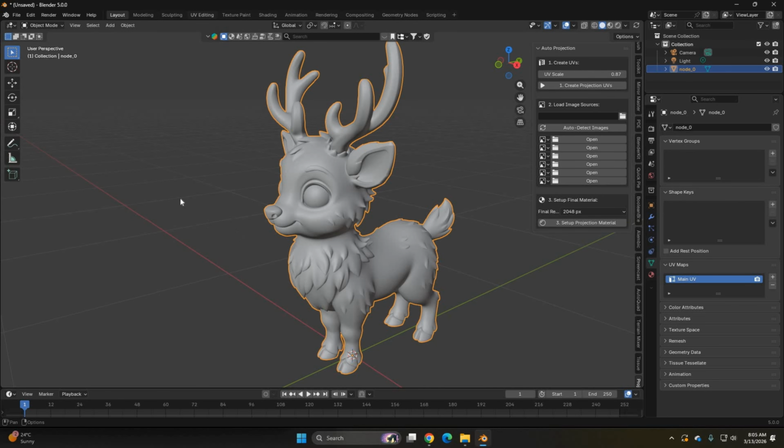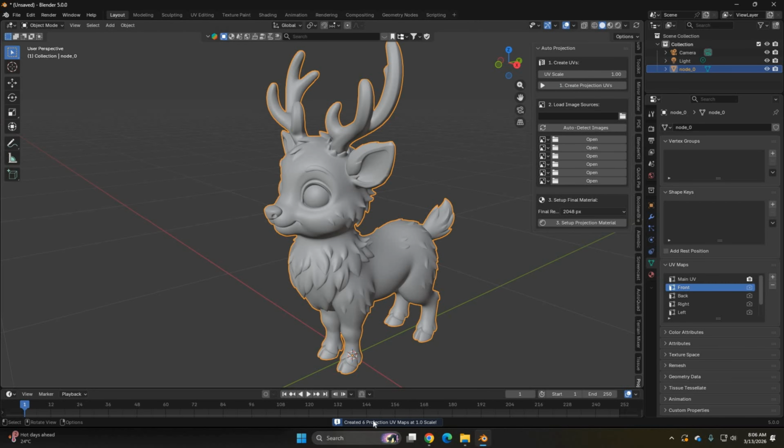There is also an option called UV scale. For this example, I'm going to set the scale to 1. Now I will click create projection UVs. It will take a little time, so please don't click anywhere. Blender sometimes gets sensitive and might crash. Trust me, I learned this the hard way. You will get a notification here once the UVs are ready. Okay, done.